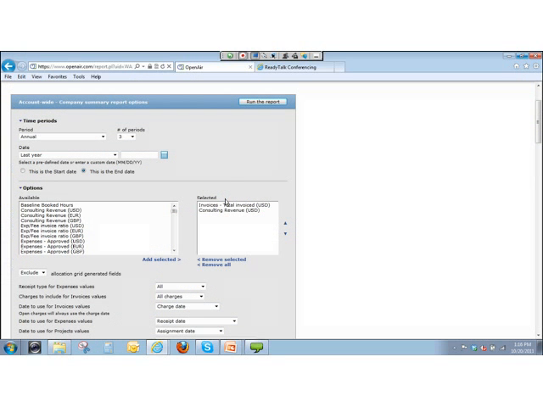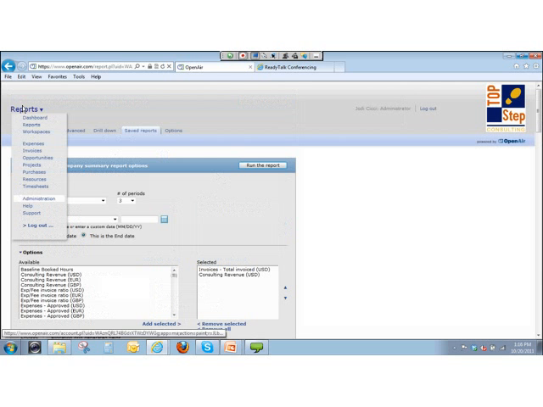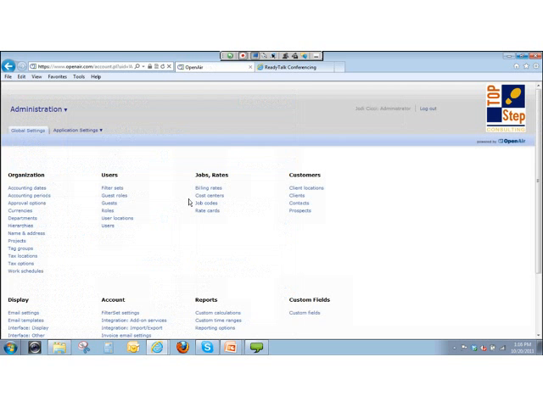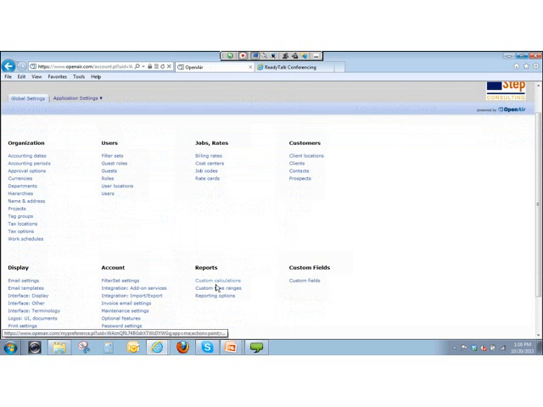So how did I define that consulting revenue? So I'm using the administration module. Those of you on the account module, you'd go under company and then calculated custom calculations or calculated fields subtab.